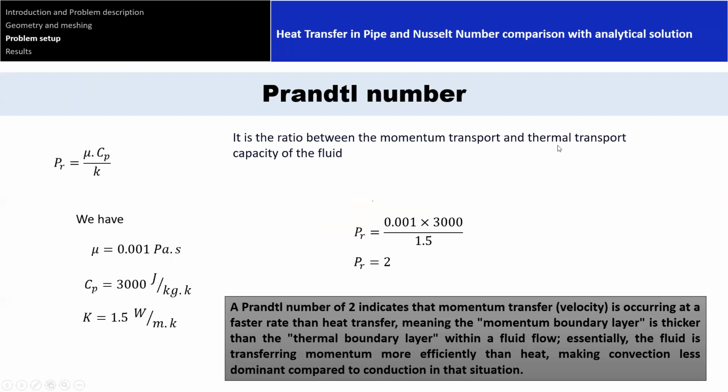As my Prandtl number is increasing, in that case the momentum boundary layer will be thicker than the thermal boundary layer. It means that the thermal boundary layer will be thinner and the momentum or the velocity boundary layer will be thicker. Okay, and the reverse will be the case when the Prandtl number is less than one.